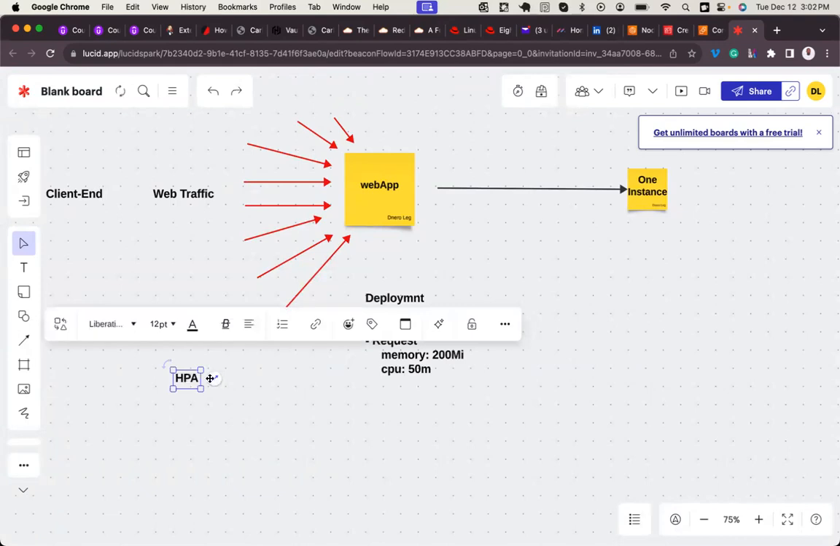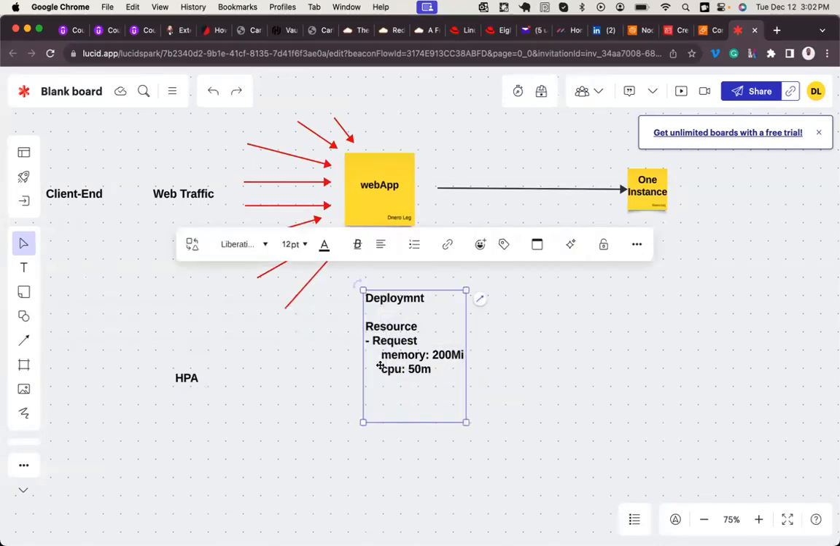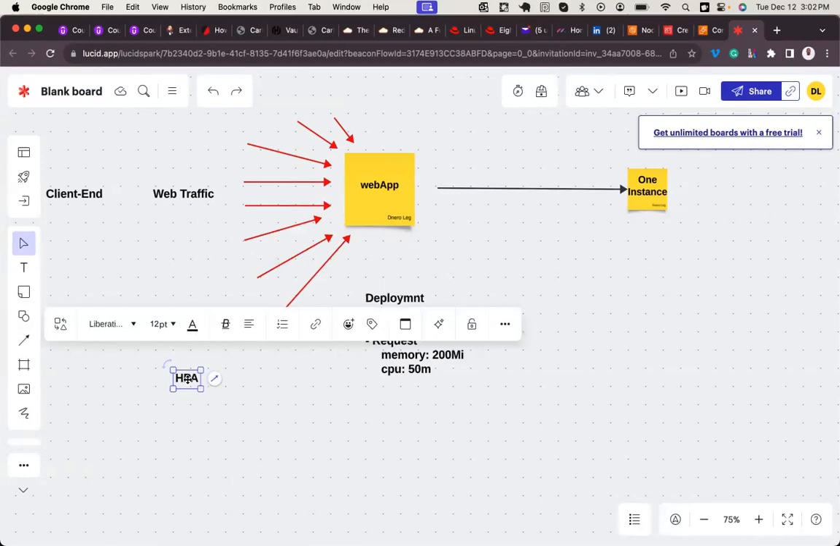Now, I want to use CPU as my benchmark. I want to set the threshold on my CPU. This is a condition on the HPA, such that whenever my CPU usage, this is on my deployment too, and my CPU usage for this application is what? 50 millicore.